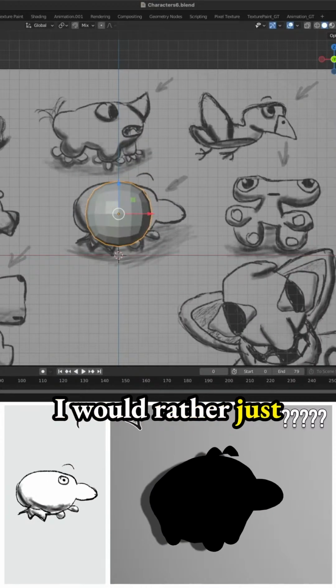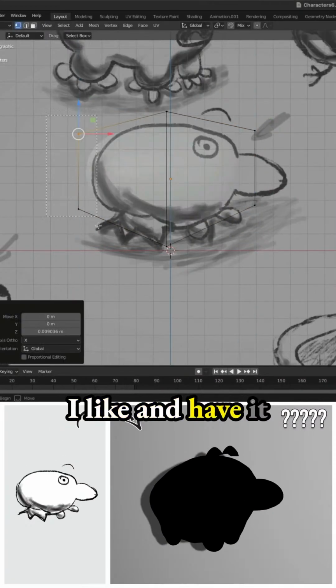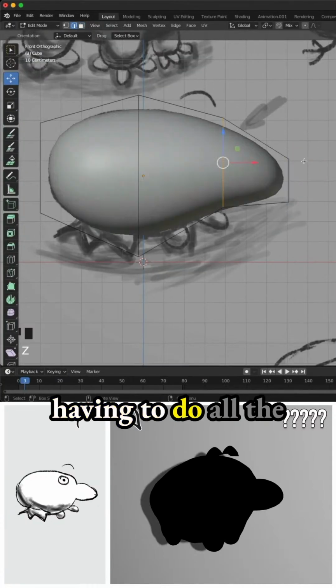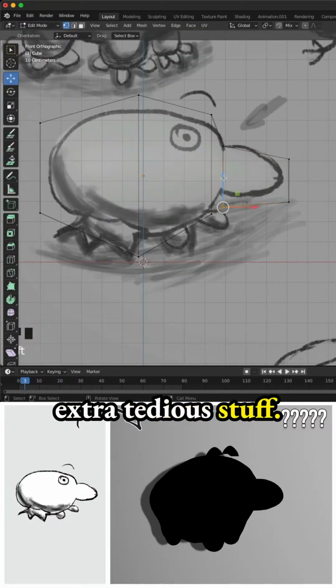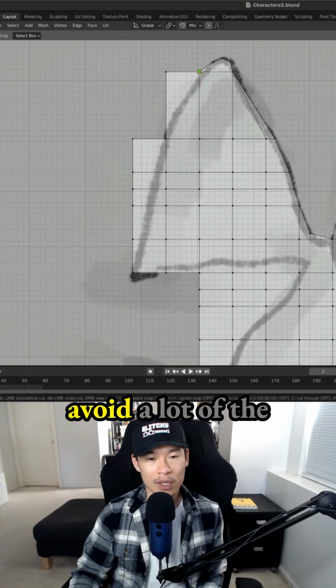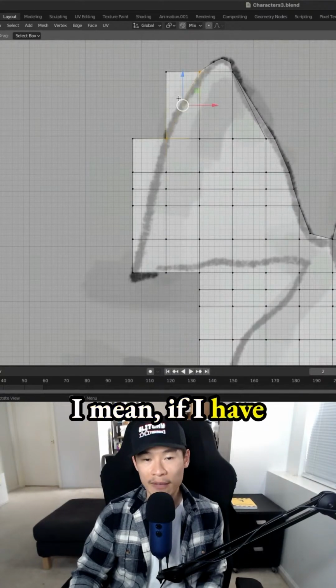I would rather just create a shape that I like and have it all rounded out and shaped in a 3D mesh without having to do all the extra tedious stuff. That's what I've been looking for as I'm creating more characters, just trying to avoid a lot of the tedious stuff. I mean, if I have to do it, I'll do it.